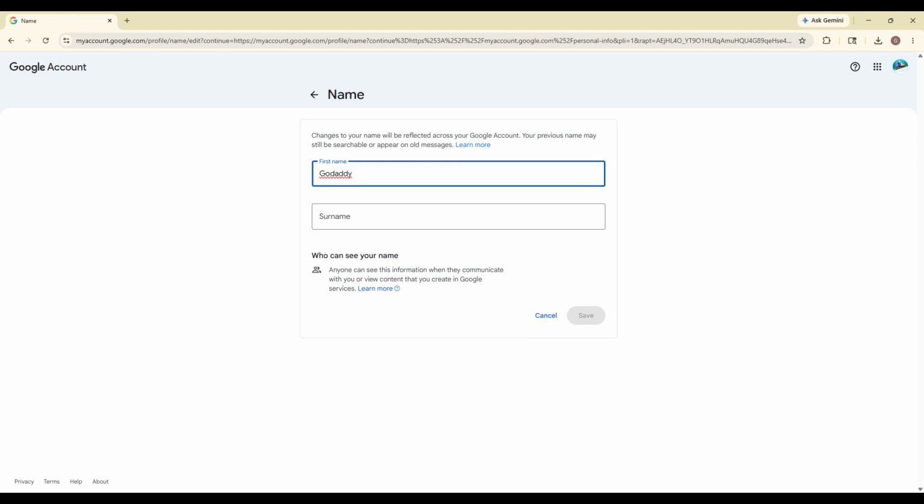Delete the old name if needed, then type in your new first name and, if you want, your new last name. Make sure everything is spelled correctly before you continue, because this is the name that may show up when you send emails or use Google services. After entering your updated name, click Save. Google will now update your account name.